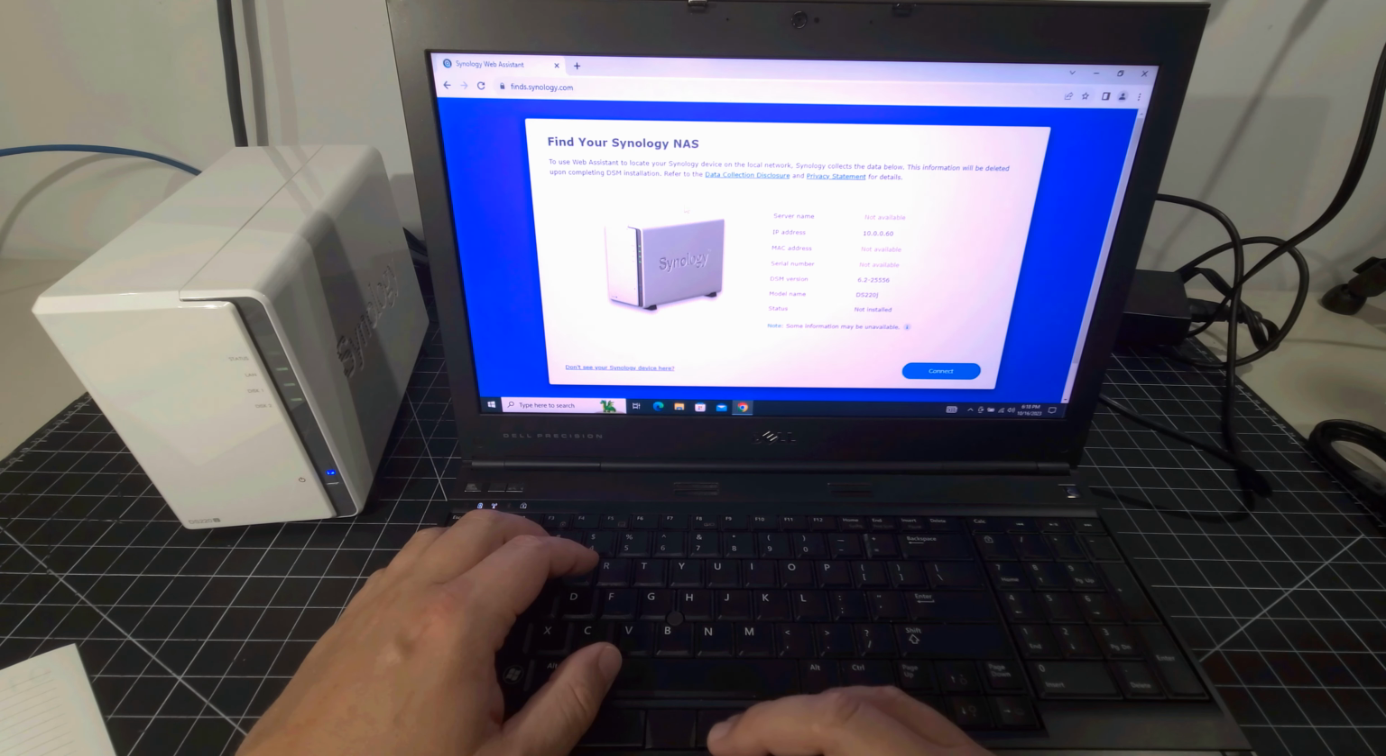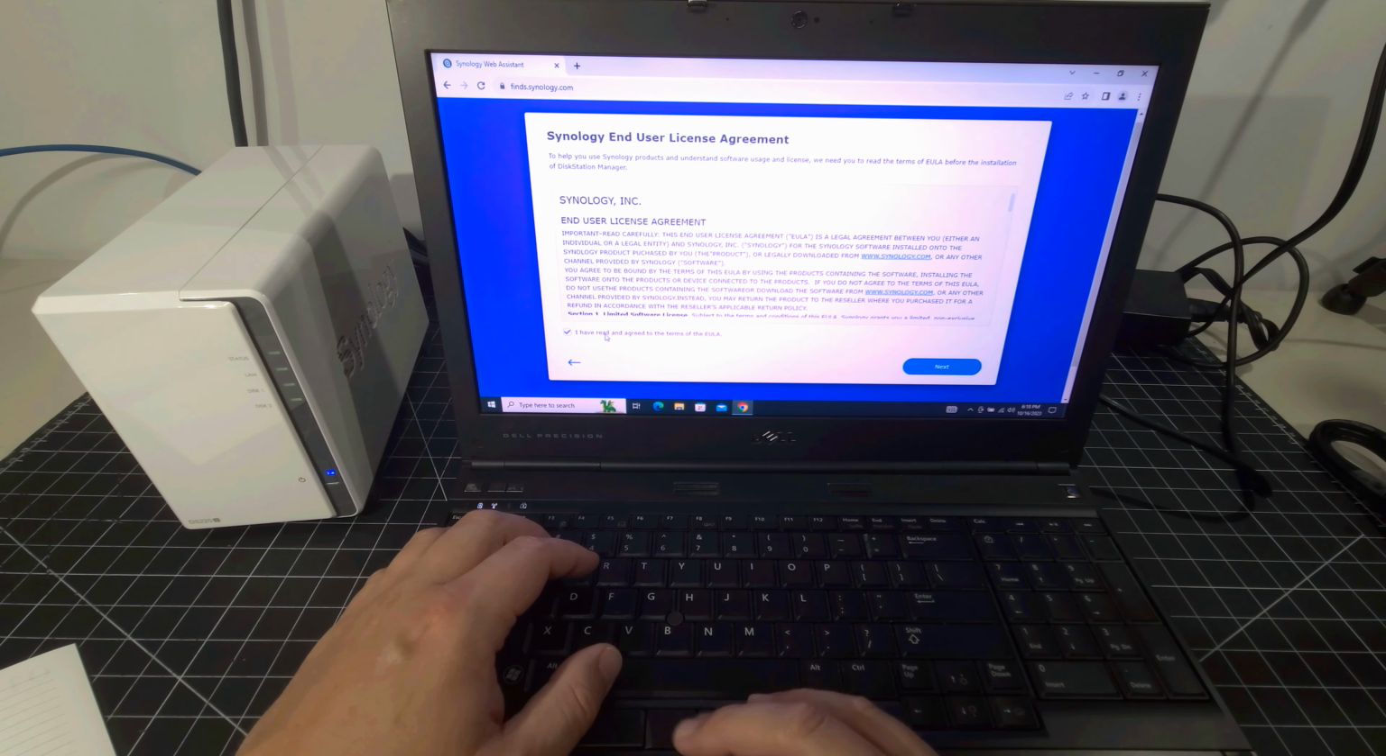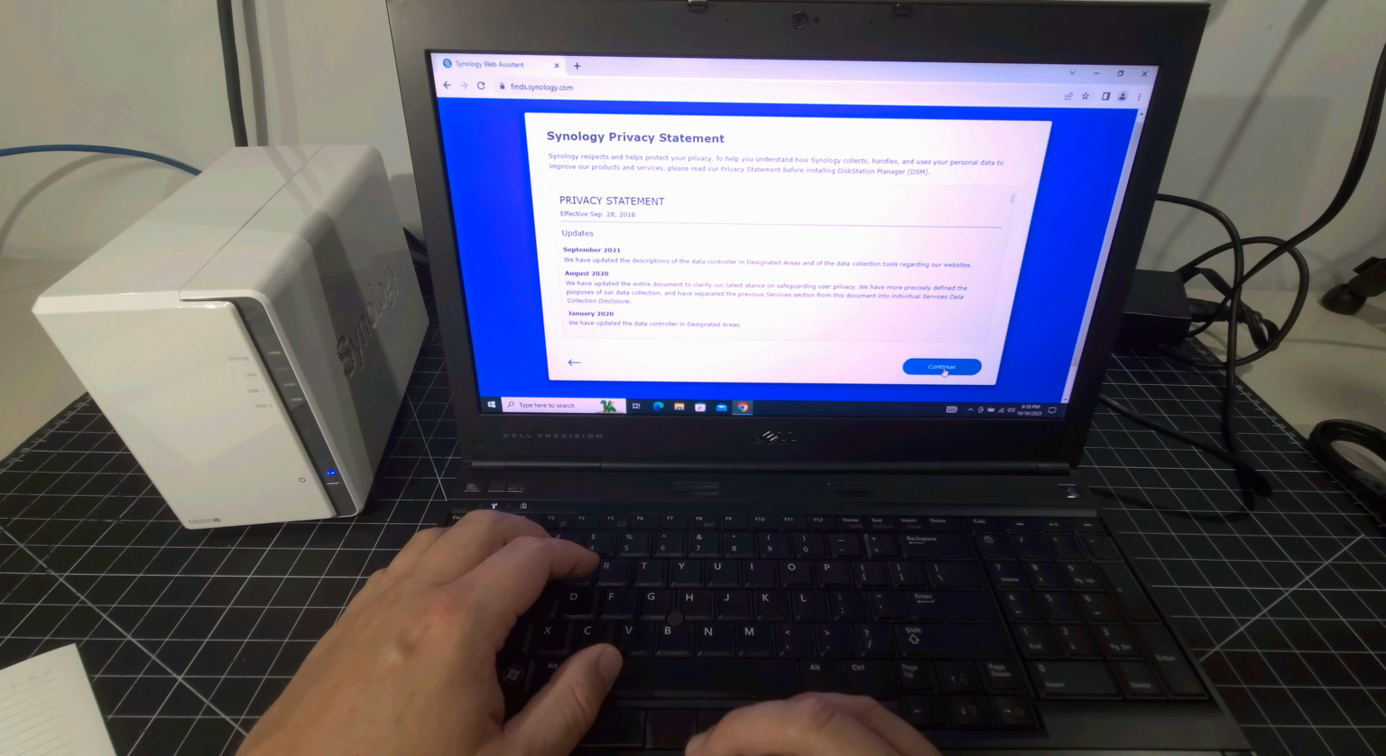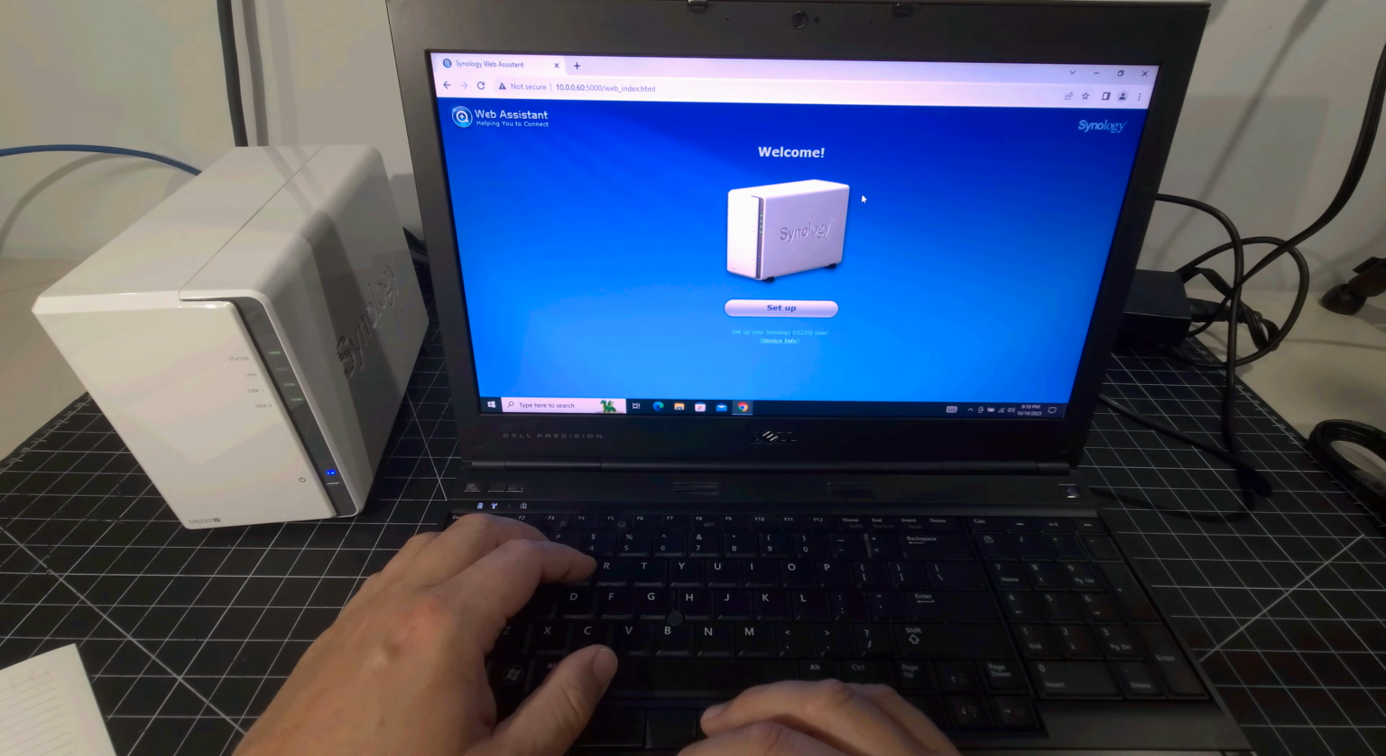The information will be deleted upon completing DSM, so Disk Station Manager installation. That's totally fine. So there it is, detected everything, and we'll click on Connect. And yes, I've read all the end user license agreement and our privacy statement, absolutely. And it says, welcome, set up your Synology DS220j now.